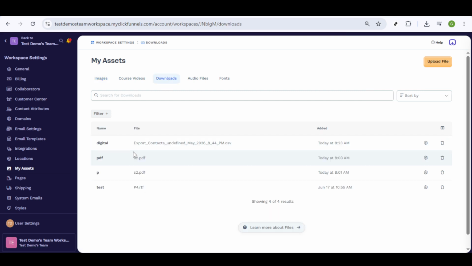Now you should see the Download section. This step is crucial because it's where you can manage downloadable content. Whether you're offering free resources or paid content, this section helps organize everything neatly.